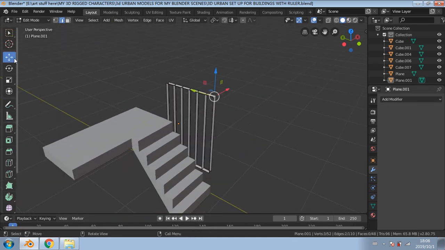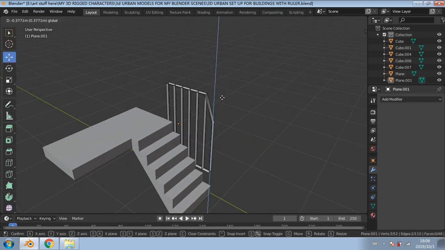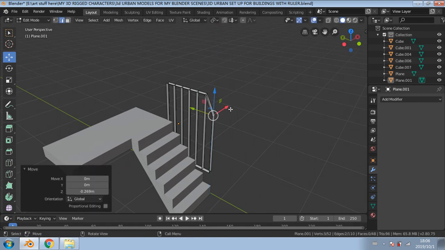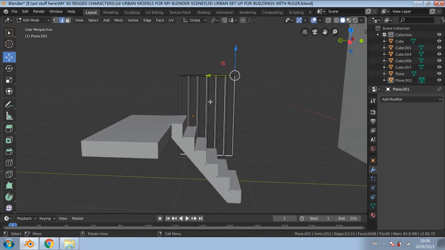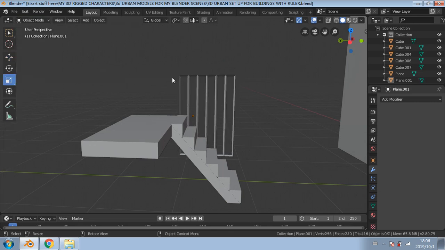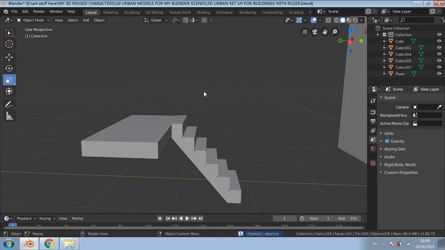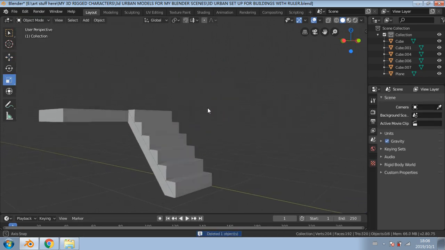I select these two, I have to select two as well. Madness. Move them. Oh no. It's only moving one, and it's messing the whole thing up as well. So we can't even use that. We can't even use this. We can't even use that. Can you believe that?